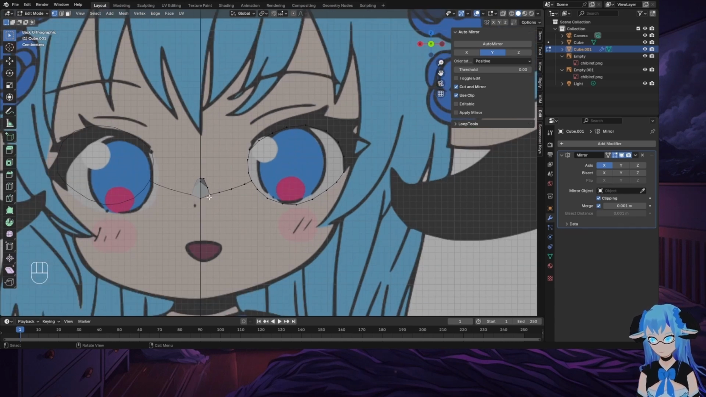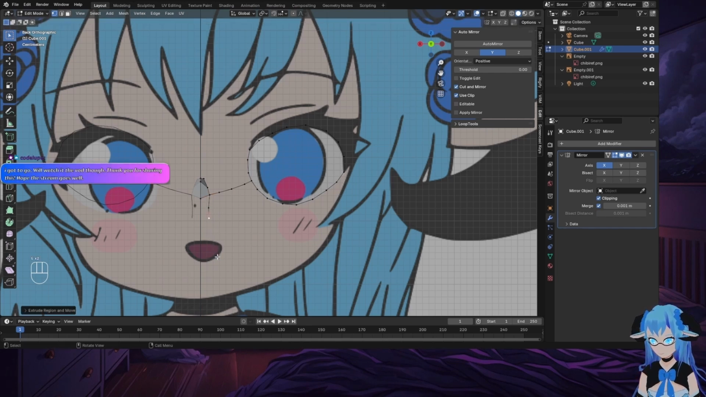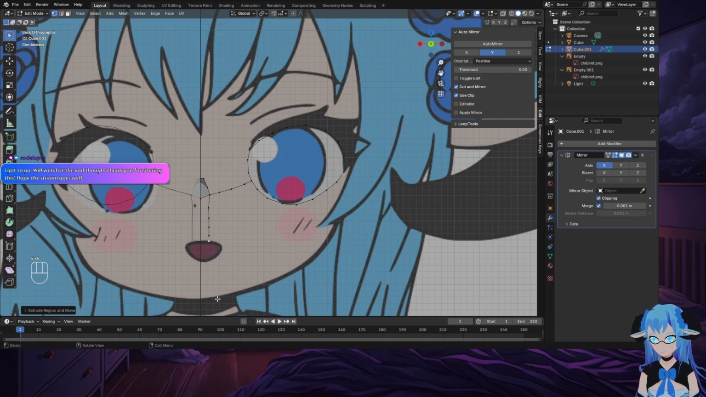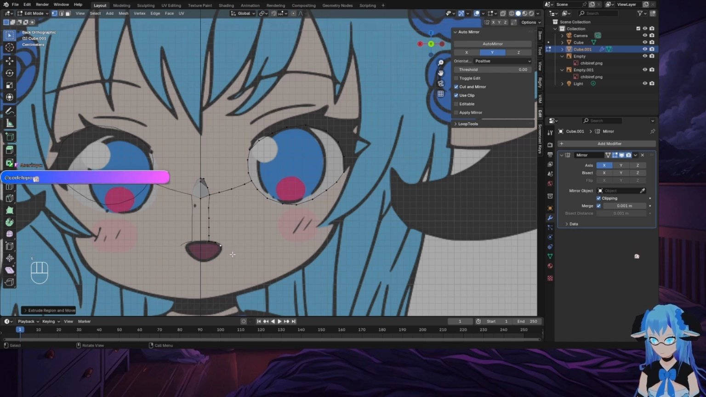Alright, so now we go from the same point, from the same vertex, and we go to the mouth. So slowly extruding until we reach it, and we go around the shape. Okay, we want the default. This is not the default. So what do we do when a reference doesn't have our default stuff? We make it.